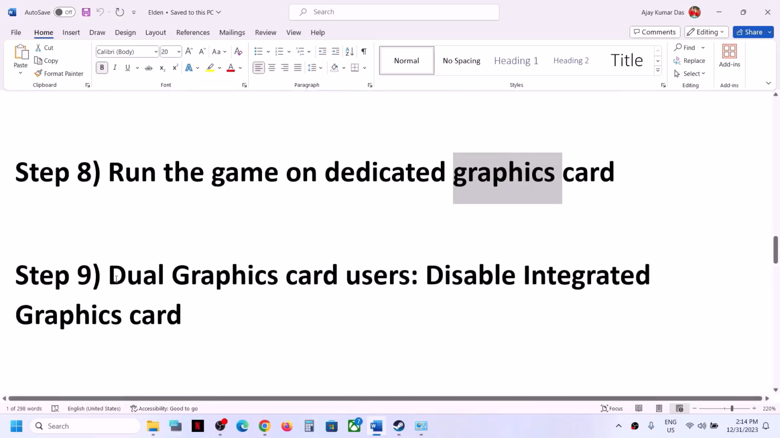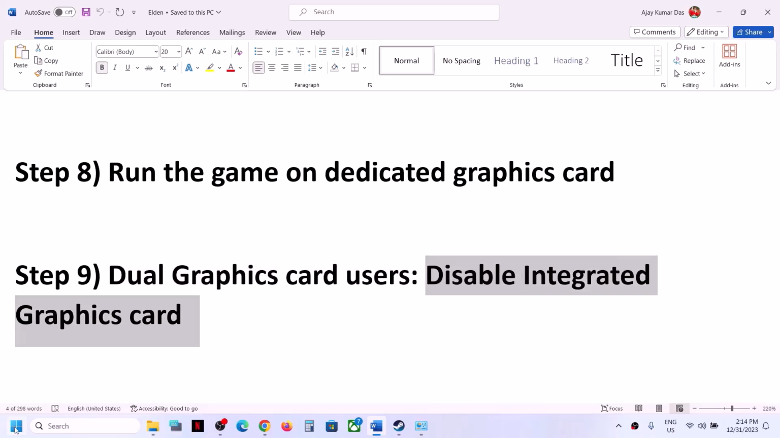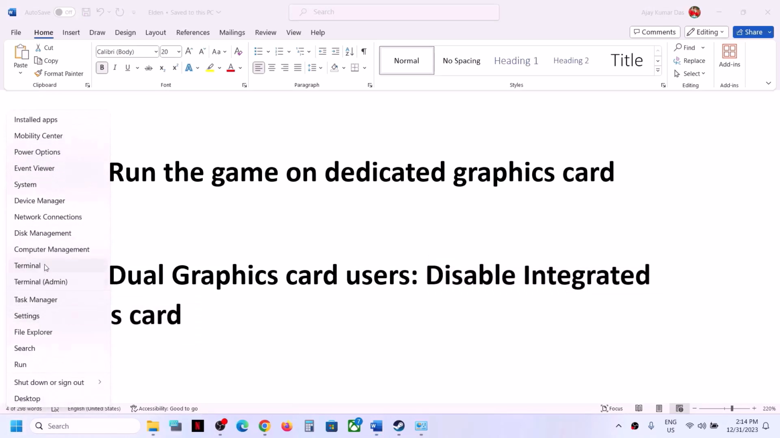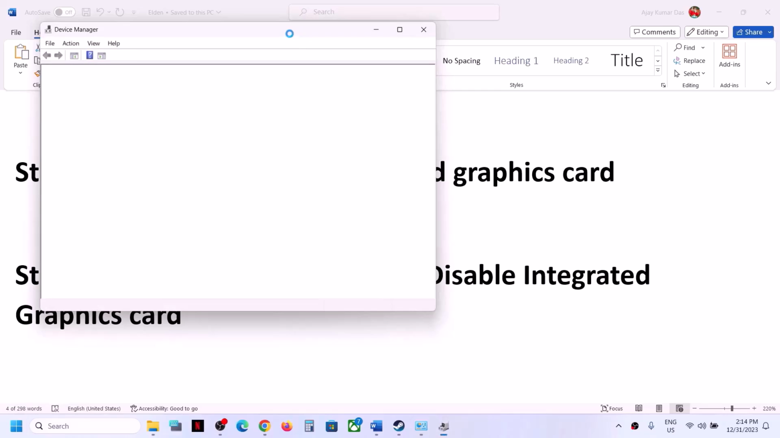Next step, now this is for dual graphic card users. You can disable the integrated graphic card. So in my case, first of all, make a right click on the start menu and then click on device manager and expand display adapter.